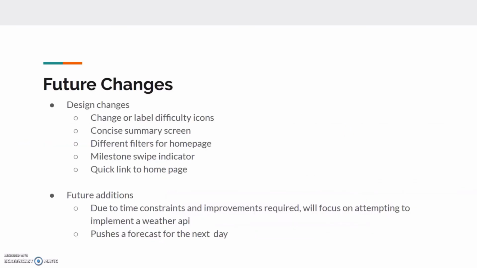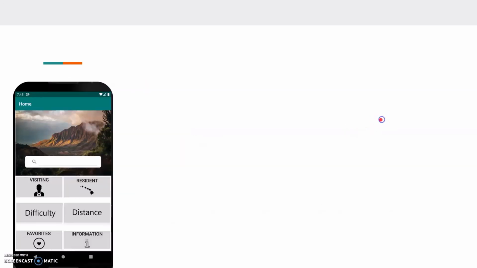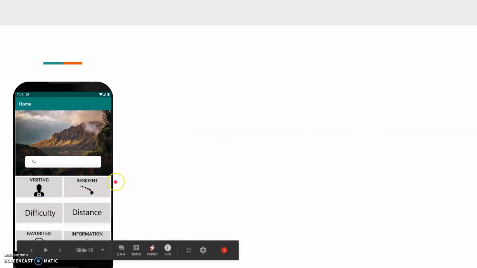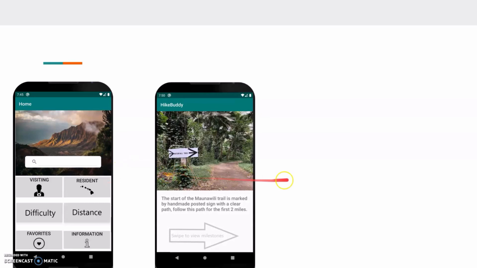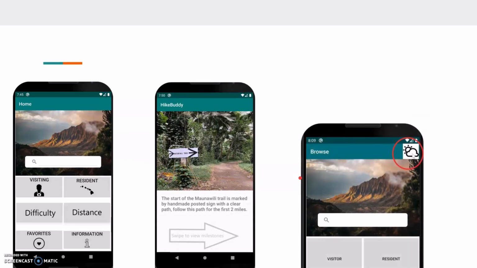So for our future changes, we would like to relabel the difficulty icons, condense the summary screen down to concise information, have different filters for the homepage, have a milestone swipe indicator, and a quick link to the homepage for easy navigation. For future additions, we would like to include a weather API that will push the forecast for the next day. Here we have our filters for different types of hikes, a milestone swipe indicator, and the weather notification.